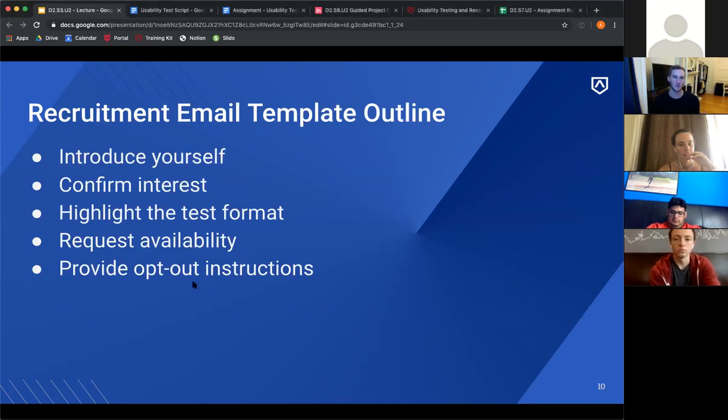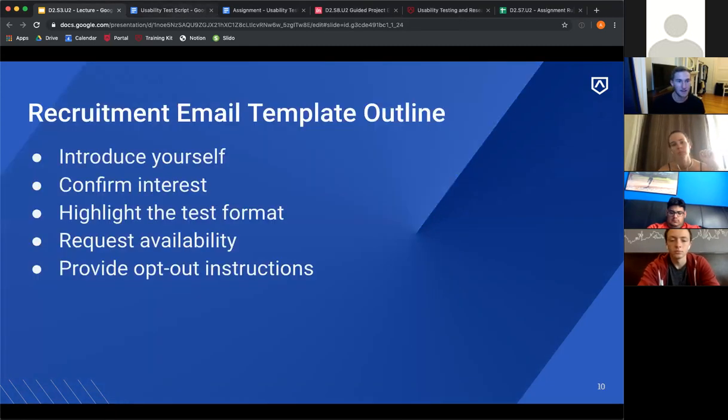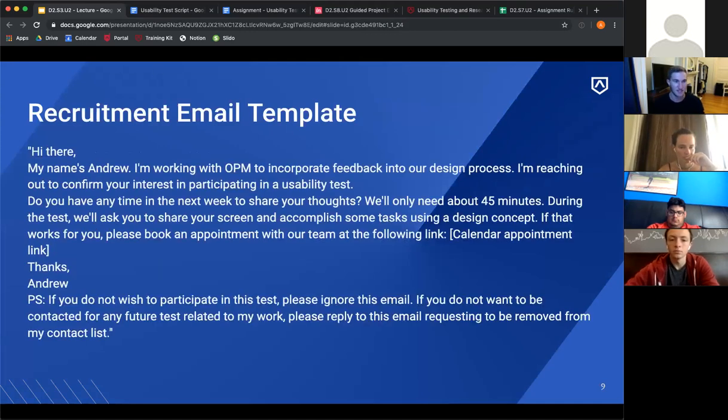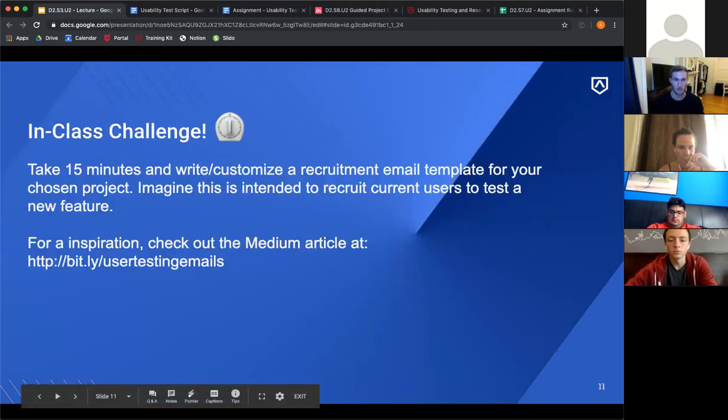And so this is sort of what I just went through. I just wanted to put together a little outline of the different elements of this email template, which I'll come back to in a second, because our in-class challenge is going to be taking the next 15 minutes to write and customize your own recruitment email template for your chosen project for Build Week. So this is something that you'll actually be able to use going forward when you do your usability testing for your own project. I'll post these screenshots in Slack, just so that you have access to them during this exercise.